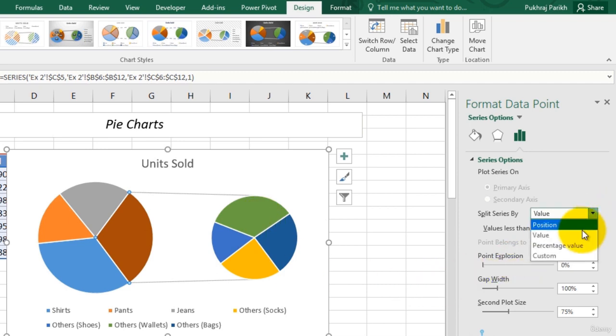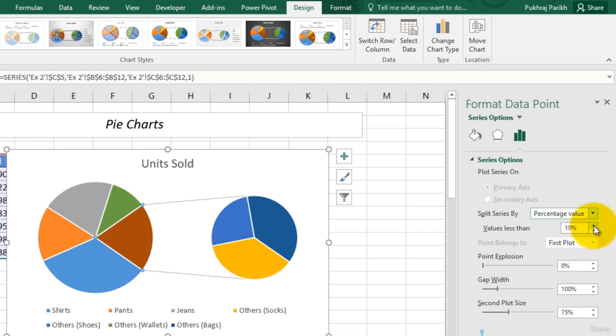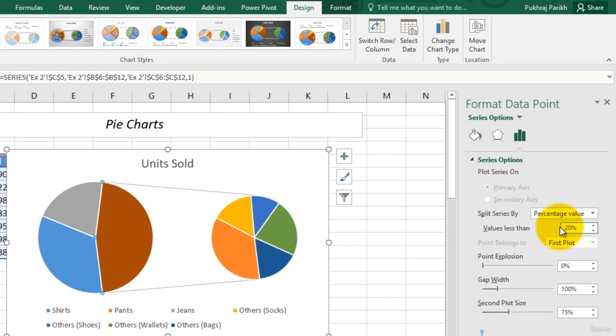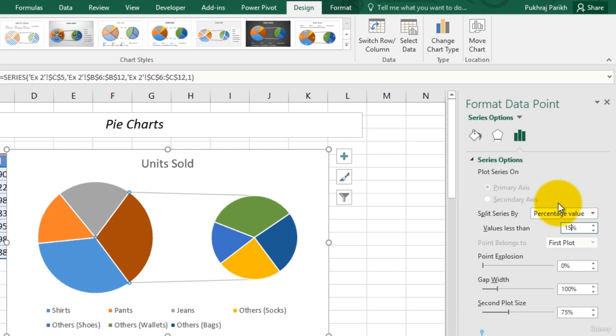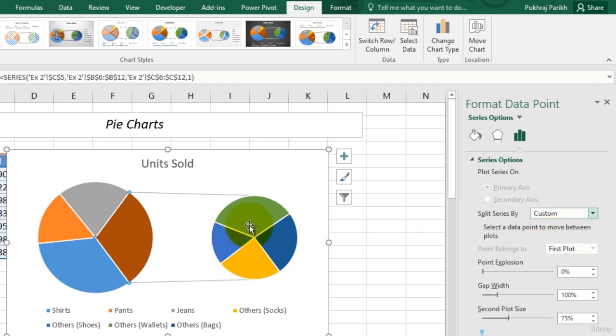Similarly, there is a percentage value which you can give. Again, if I put 20%, it creates a chart. So probably nearly 15% will give me the right chart which I intend to draw. There it is. And the last option to draw here is custom, where I can select a particular slice of a pie chart and tell it to go to the primary plot or the secondary plot.